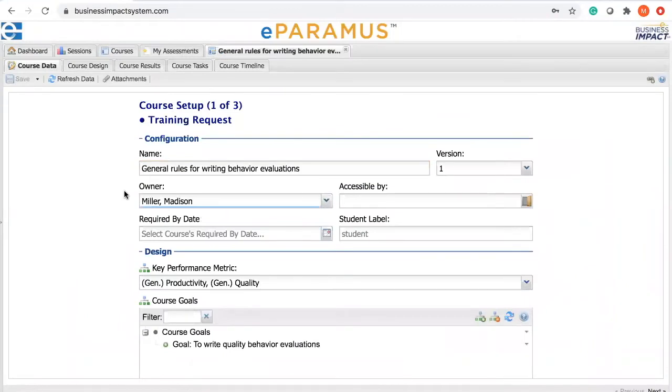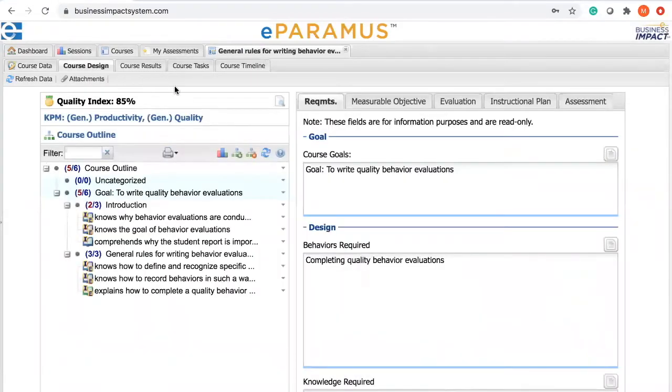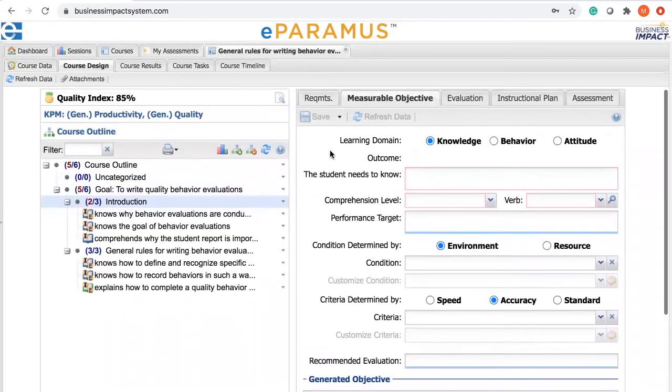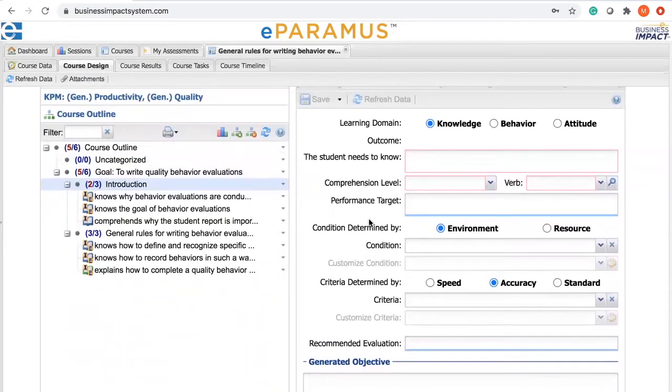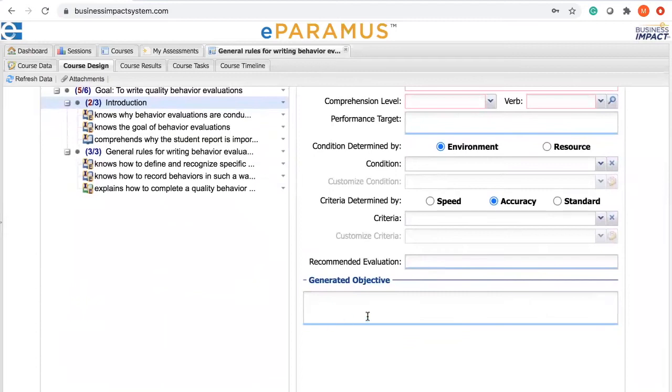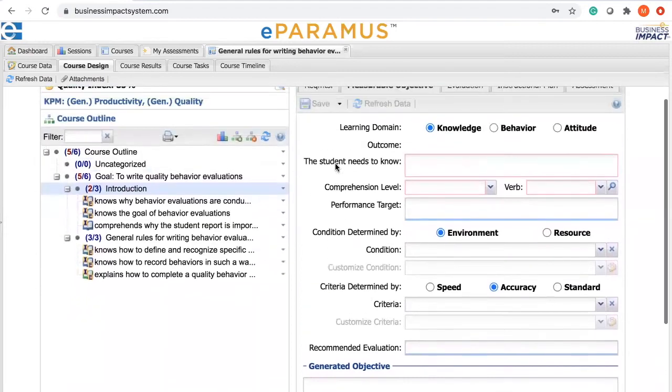We will then select our Course Design tab, again located in the top left corner of your screen. From there, we will select the Measurable Objective tab. You will notice that certain boxes have a blue bar along the bottom that indicate a read-only area that you cannot directly edit. But don't worry, as we craft our objective, these fields will fill in automatically. Let's start at the top.